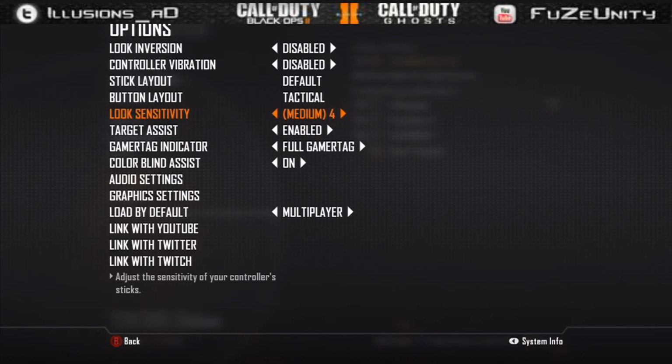Next option, target assist. If you do not have target assist on, you should probably close out the video right now, because I can't really help you at this point if you didn't know that target assist was off. Hopefully all of you have target assist on. I'm not even going to mess with it.